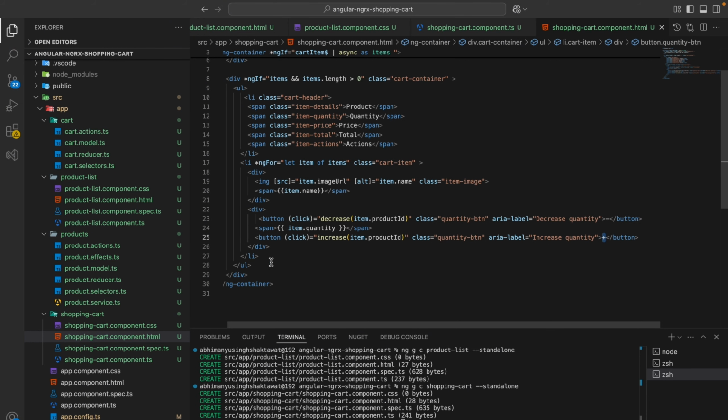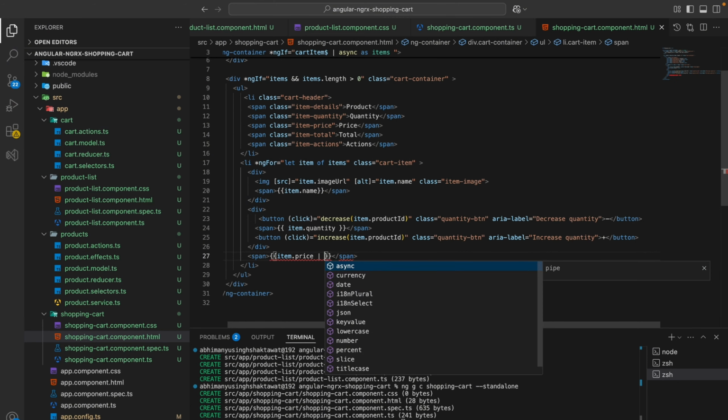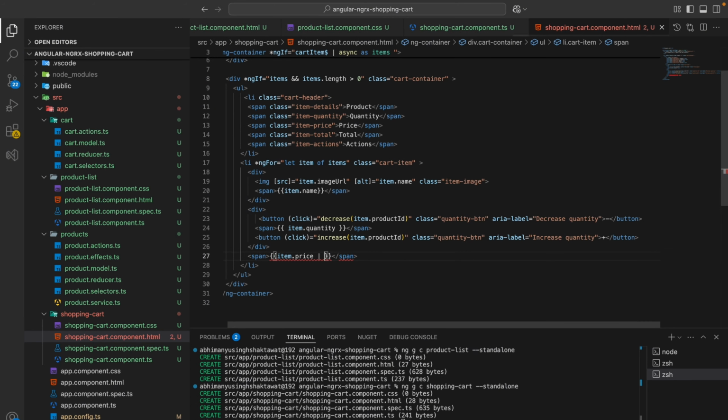Now after this div, we will have a span, and we need to show the price. You can see we've got price and total, so we need to show price here. We'll open the brackets and say item.price. As we are using a price, we need to use the currency pipe.